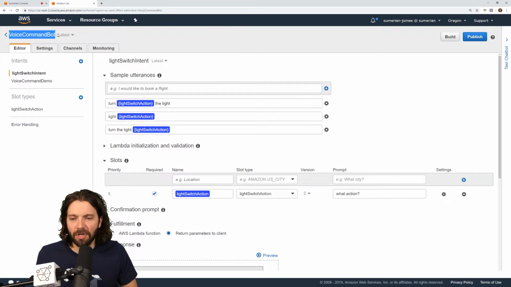The only thing you need once this is published is the bot name. So voice command bot. You will be asked to make an alias or a version type. You can take that if you want, but you don't actually need that. We just need voice command bot.